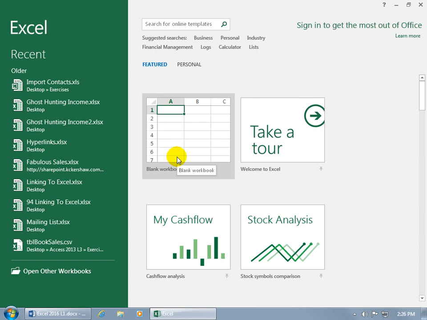But for right now, when you open it up, you have over to the left-hand side the most recent workbooks that I've been working on, which is like Import Contacts, Ghost Hunting. Ooh, sounds spooky. And you can see when I hover over it, below my pointer, there's a pop-up. And it tells you that this workbook is on the C drive under the user who logged in as training, and it's on the desktop, and then the name of the workbook. So when I click on it, it'll automatically open it up because it's on the desktop.